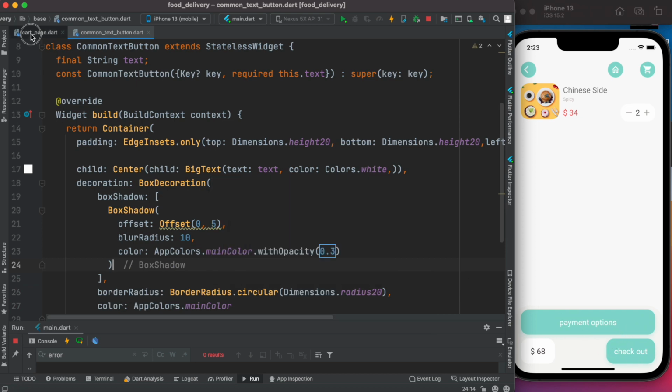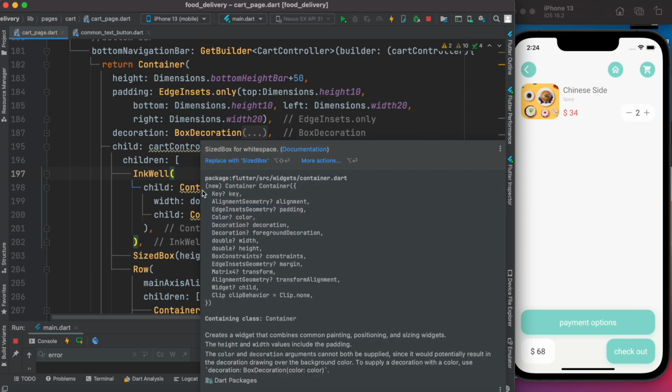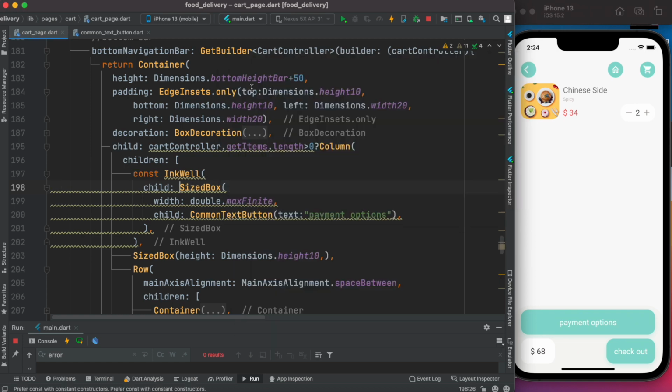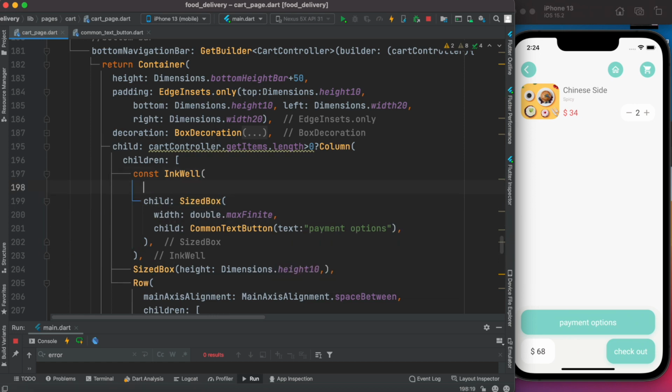Now we'll come over here inside this cart page, and here, let's see, maybe we can put, well, they want us to put a sized box. I think it doesn't really matter, so let's go ahead and do that. They also want us to put a const modifier. Yeah, it looks cleaner. But now it does have an ontap event, so that's what we want to take care of right now. Here we will do ontap.